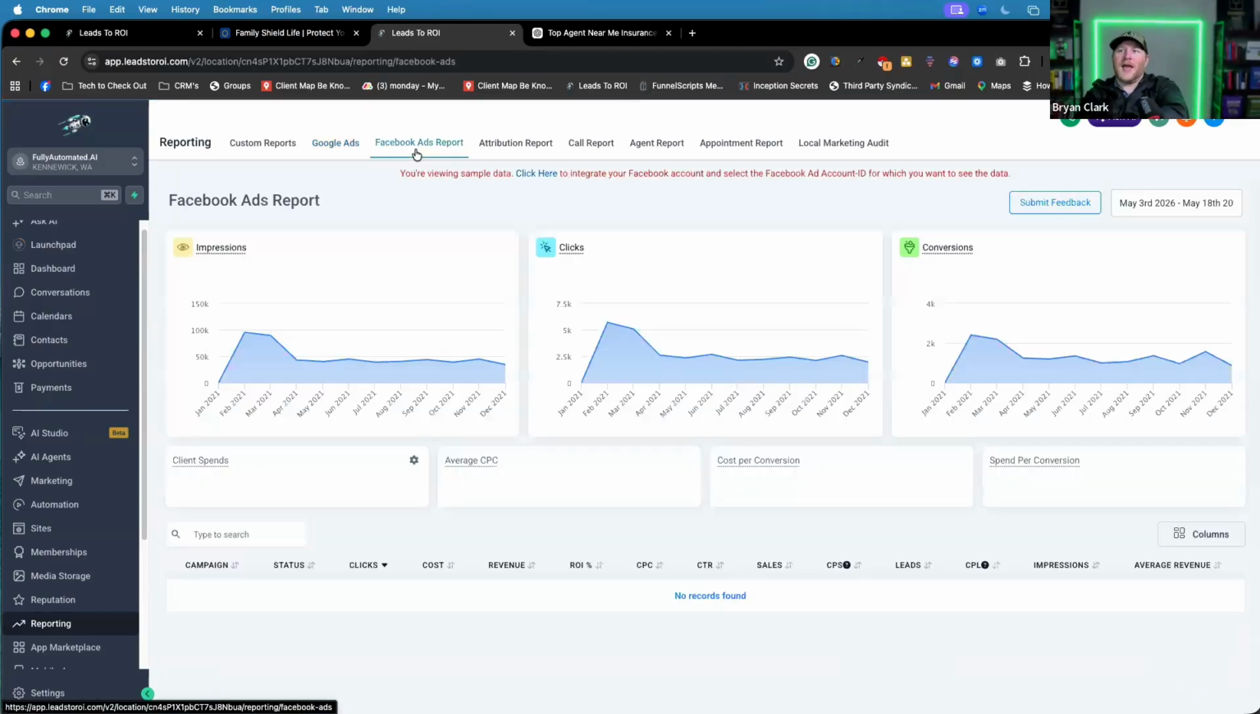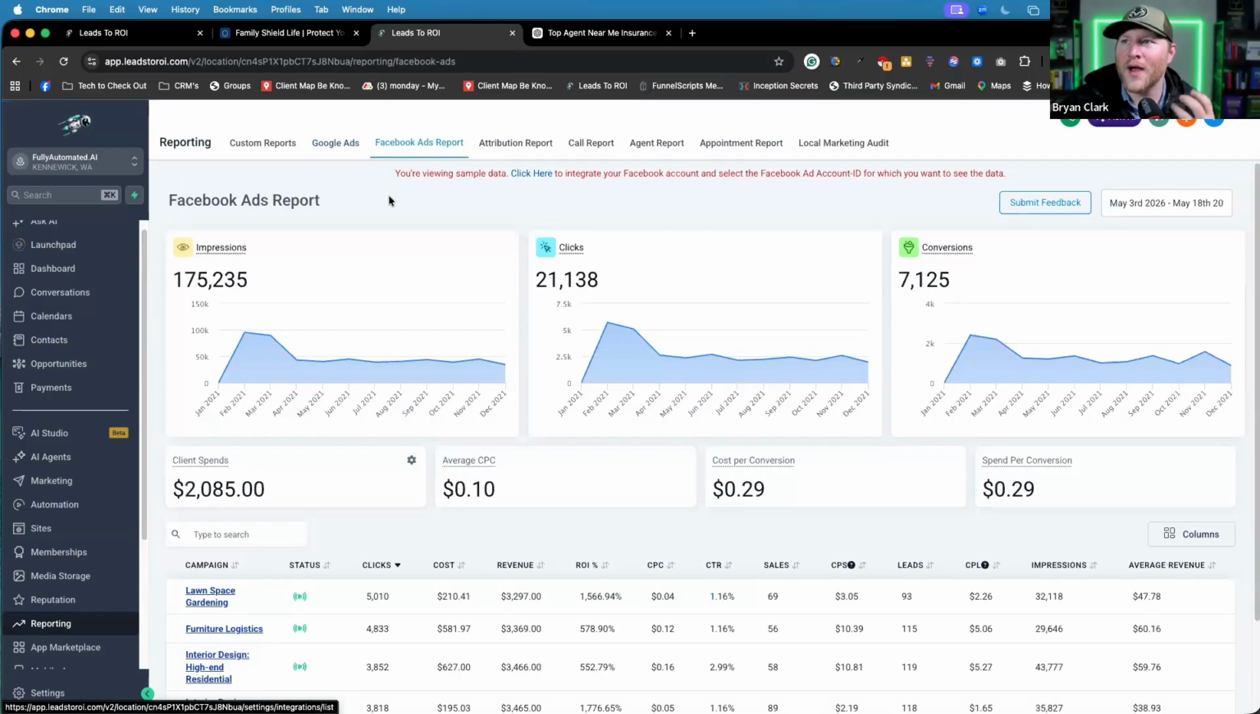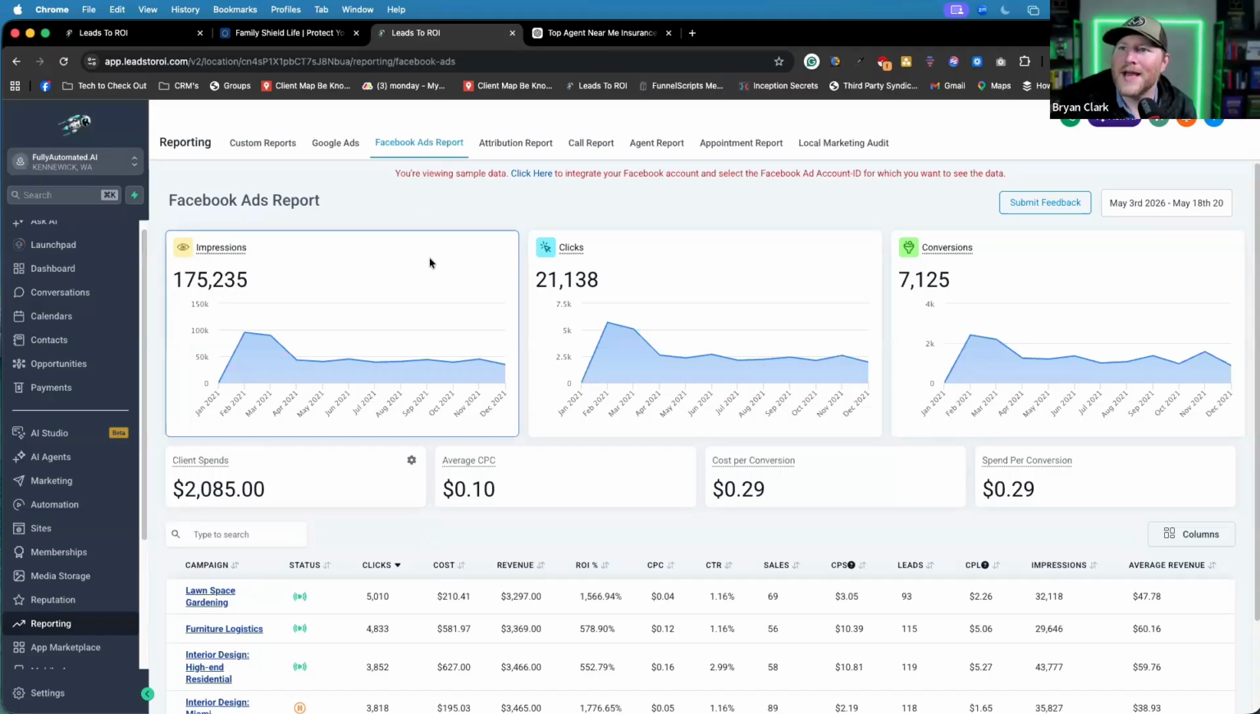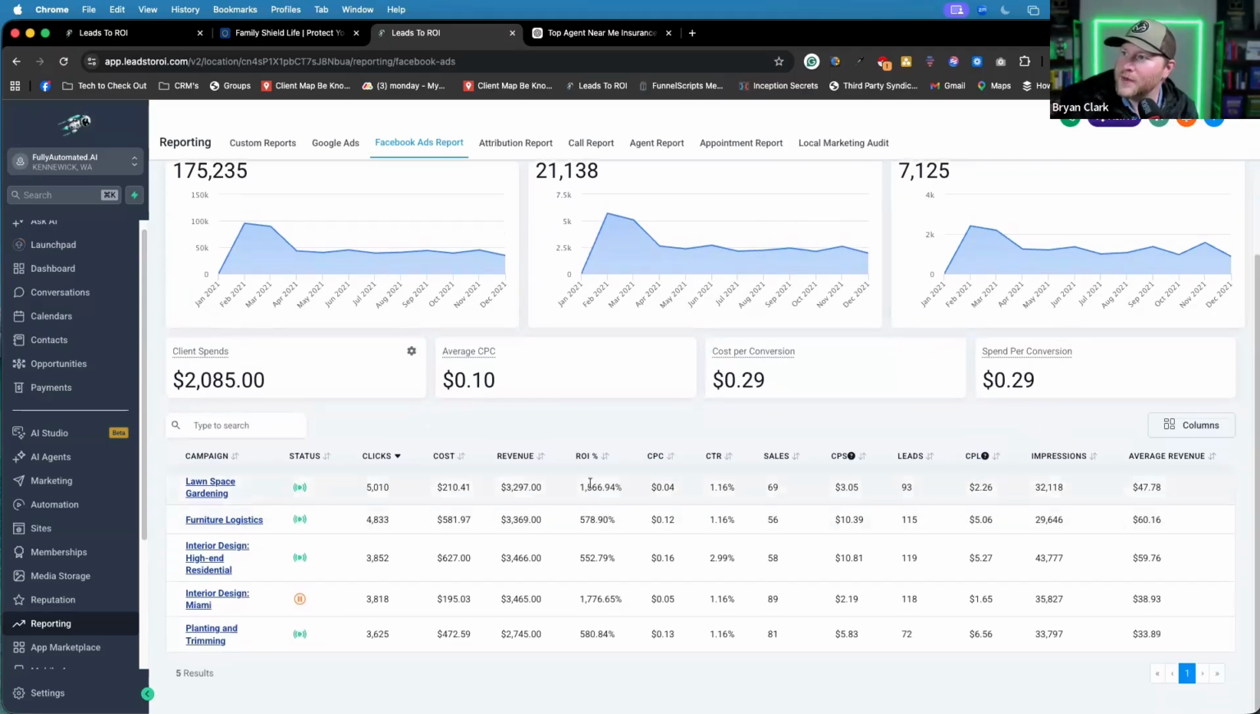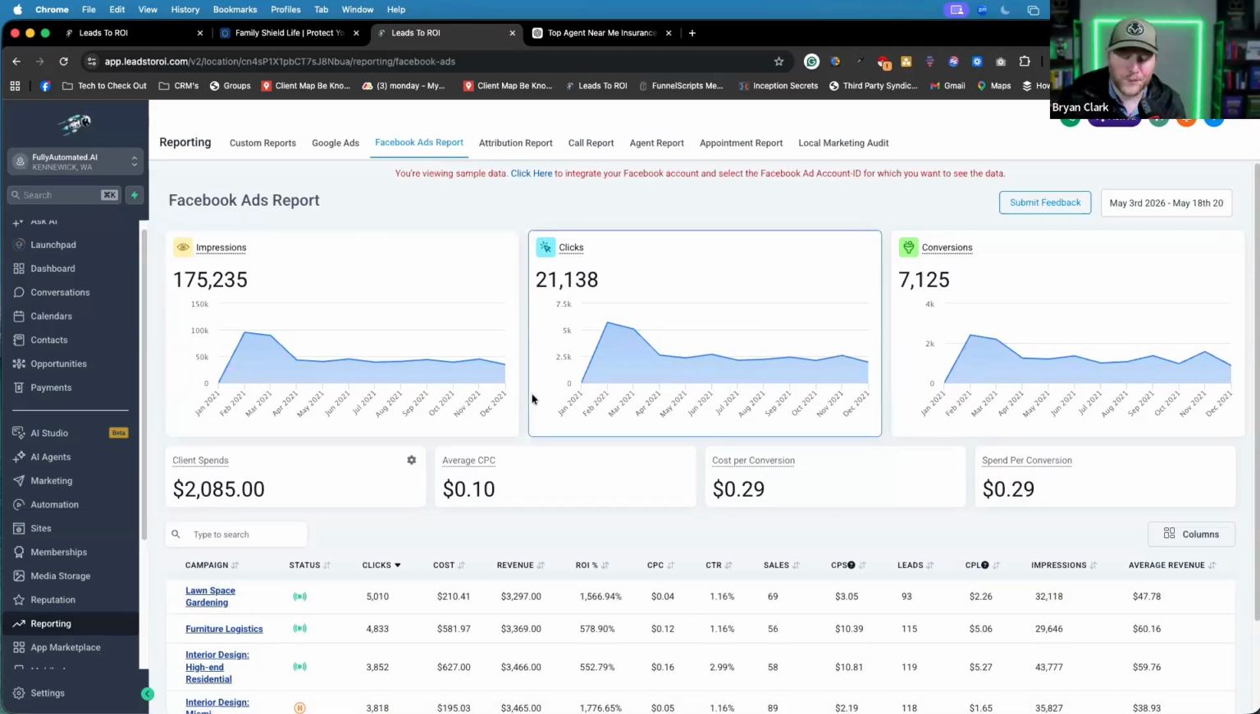Next thing is going to be Facebook ads, and this works the exact same way. We are currently using sample data so that YouTube does not get offended. But one of the things that you can look at is you see the same type of stuff: your impressions, your clicks, your conversions, client spend, cost per click, spend per conversion. As we move down, you can see the different ad types and how they are performing.